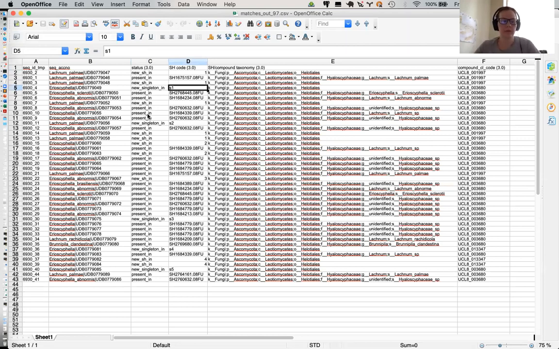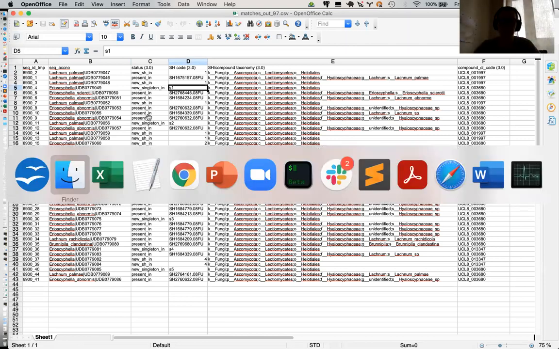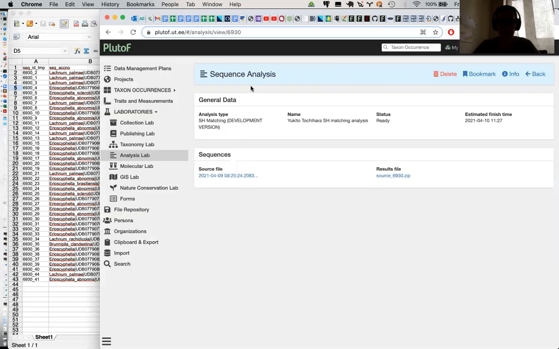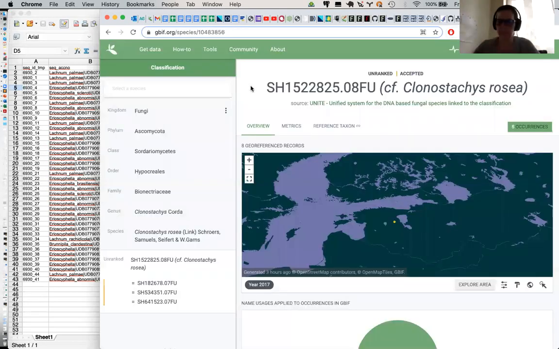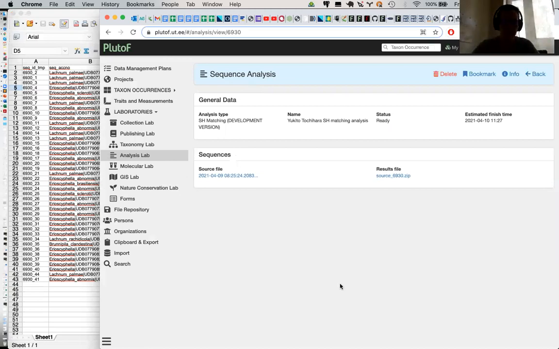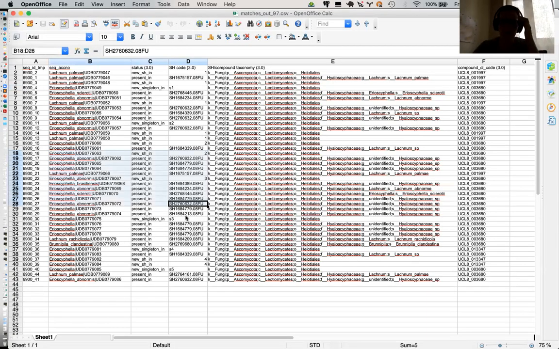And for this specific sequence, I think I have it. It was one of those that form a new singleton species hypothesis. It might have been Locknum.